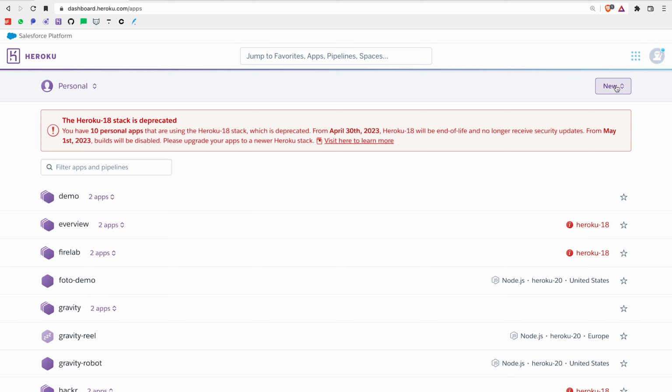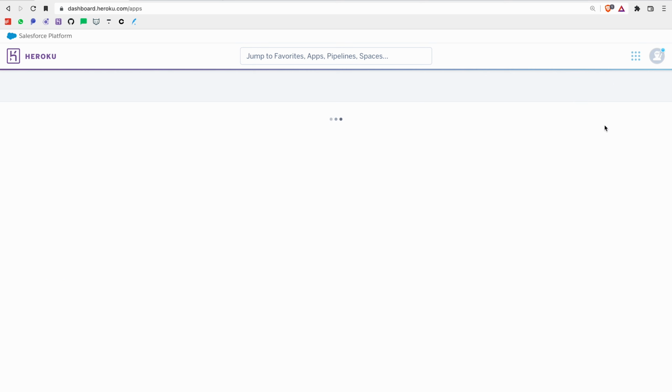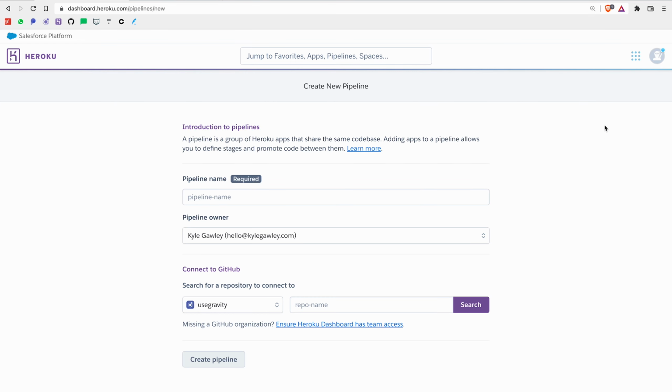So the first thing I want to do is go over here to the right hand side, click new, and then create a new pipeline. So we're going to create a pipeline with both staging and production environments. And just if you're not familiar with what these mean, staging is basically an environment that's very close to production that we can use for production like testing.